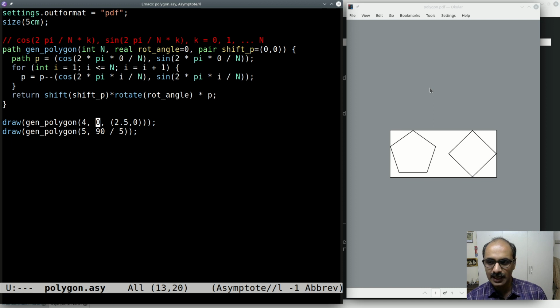Here is a peculiarity in Asymptote. If you ignore some arguments, Asymptote infers the arguments from the type. So over here I have ignored the second argument, which is the rotation angle, which is of type real, and instead I have provided the second argument as a pair. Asymptote then looks through the function declaration and says, okay, the second argument should be a rotation angle. This is not a rotation angle. It's not a real number. It's a pair. Let me go further. The next one is a pair. So it actually assumes the default argument for this and takes this particular shift P as 2.5 comma 0. So it infers the arguments from the type even if you provide them out of order.